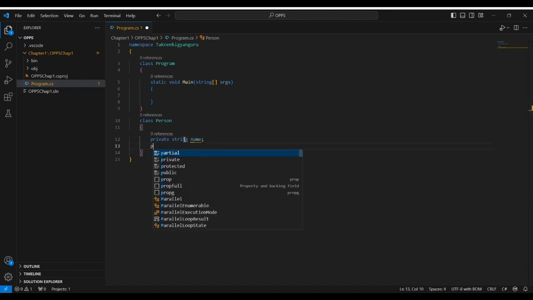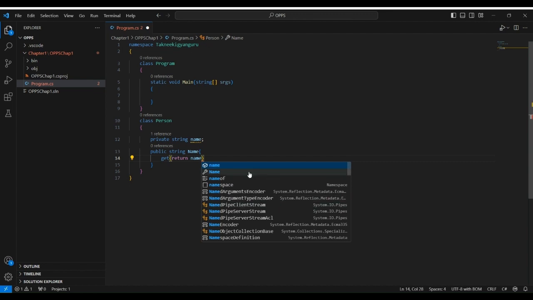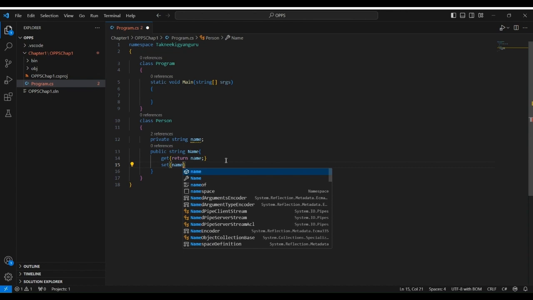and public string Name, get, return name, and set, name equals value.